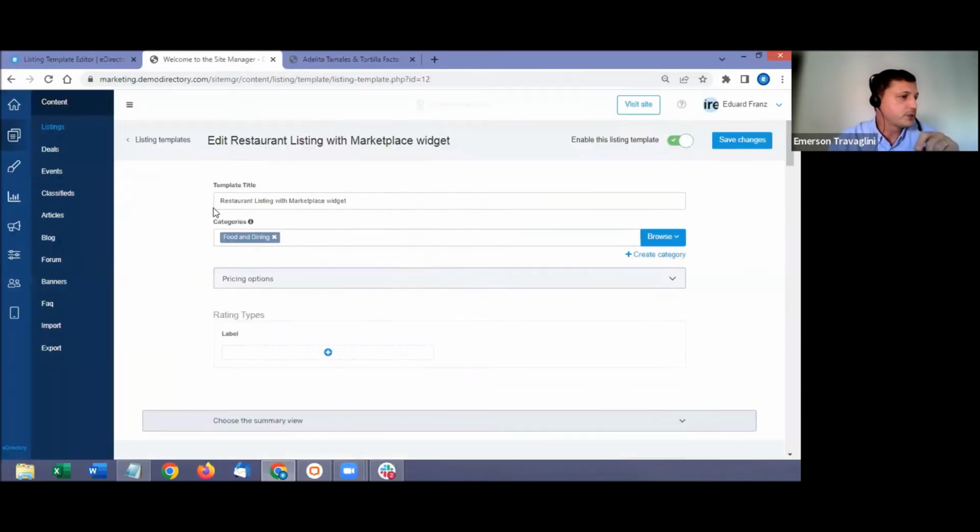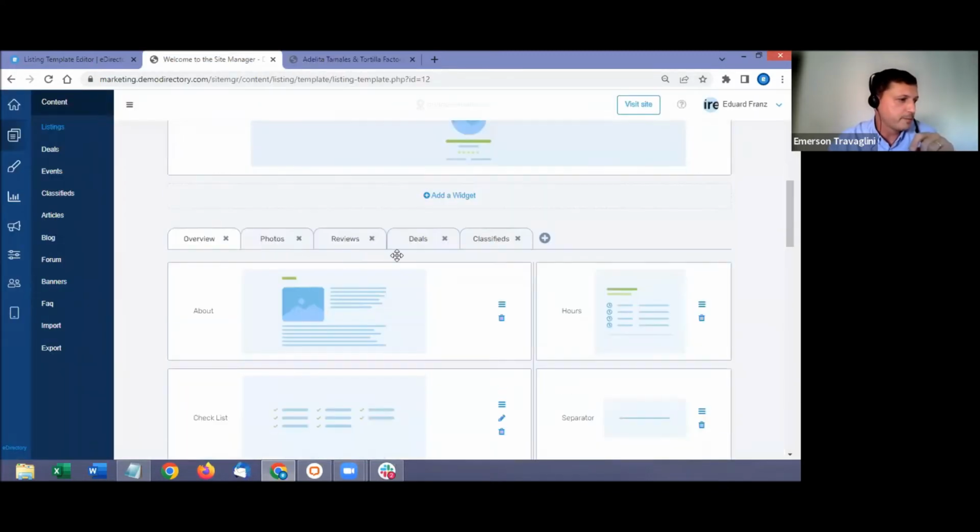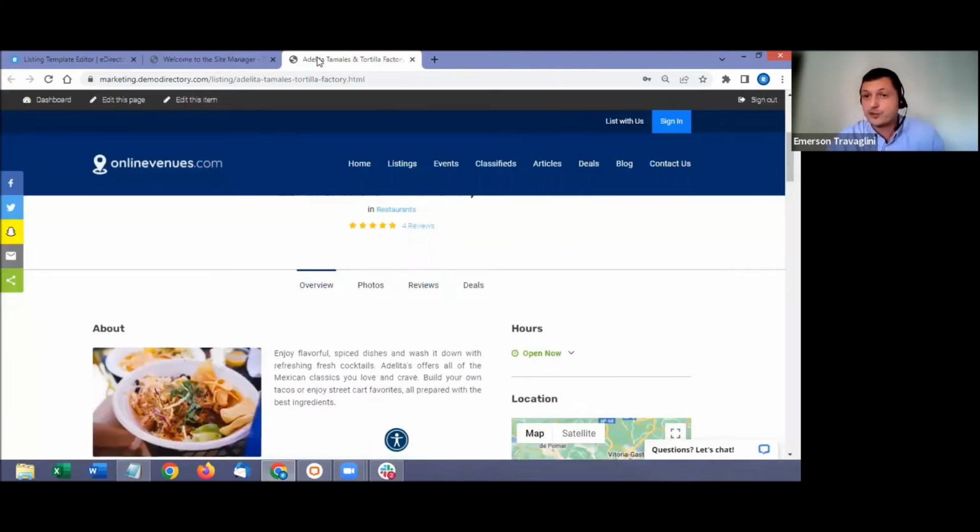So let me just get back here. As you can see, photos, reviews, deals, and classified. So where are the classifieds for this listing? There's no classified associated, so the system won't show this tab. If there's no content, the field won't be shown. That's pretty simple.